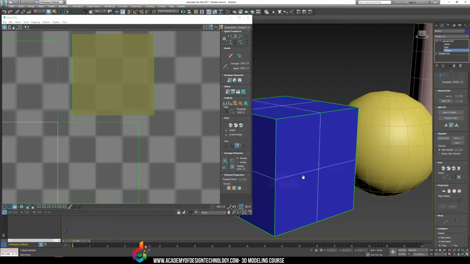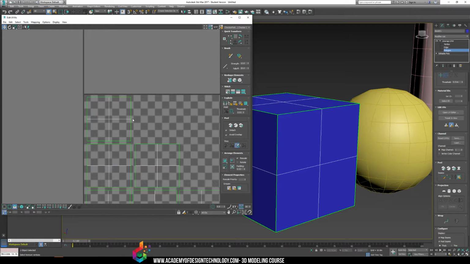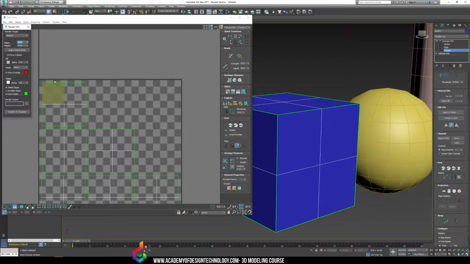That's what seam lines indicate: in 2D space, these polygons are separate from other polygons, and that's what a seam line does. You can also go down, and we have Tools > Stitch if we want to stitch two parts together, which I will explain more as we go on. We also have Tools > Relax, and most importantly, we have Tools > Render UVW Template.